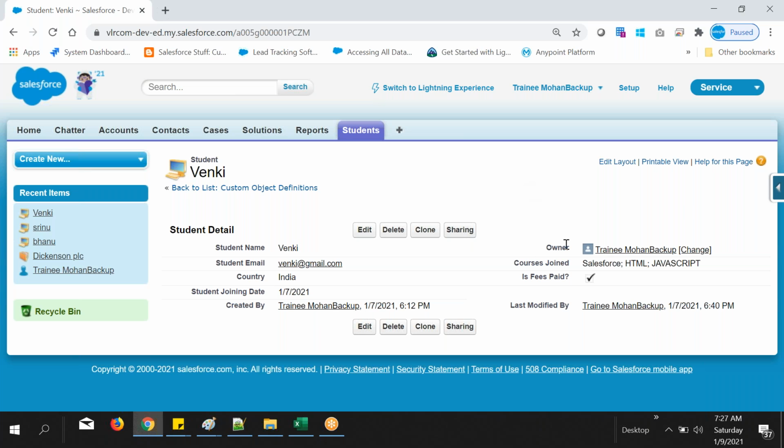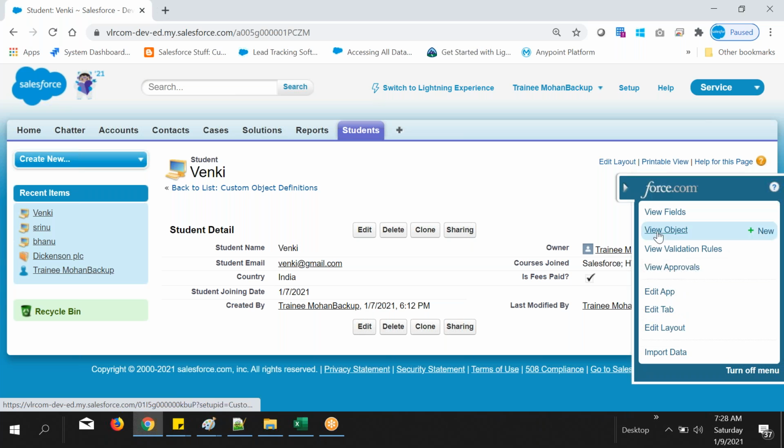Requirement two. I want to delete this field from the page layout, not from the database. So just remove this field from the page layout. If I remove it from the page layout, don't think that this field is not available in the database. It is available in the database. I am removing it from the page layout only. That's it. In the back end, the field will be there always. So go to layout.